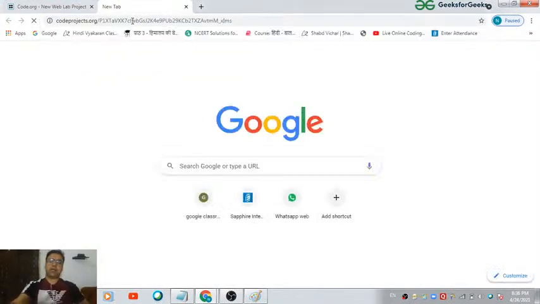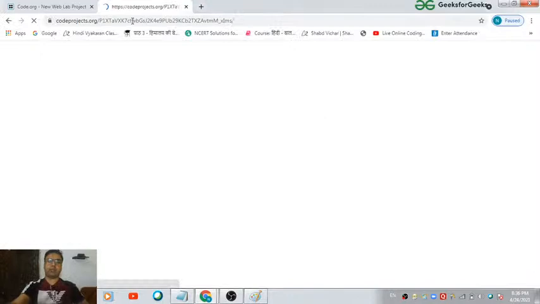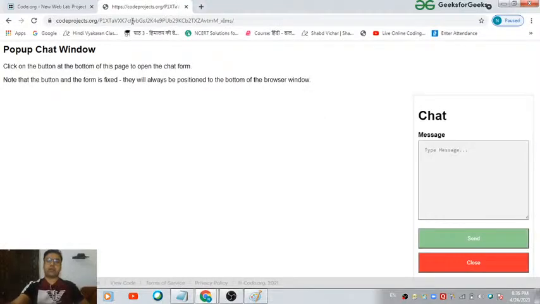So this is the link which we can make use of for accessing the web page we have just designed. Fine. Now I don't want that, when the user comes to this web page, this chat window should initially be visible to the user. Now how can we hide this chat window? That's what we have to think.